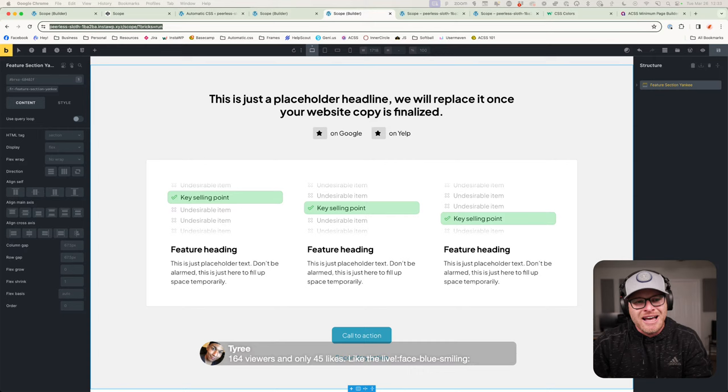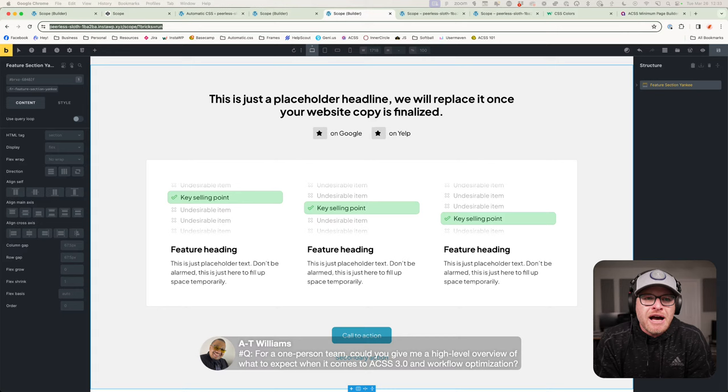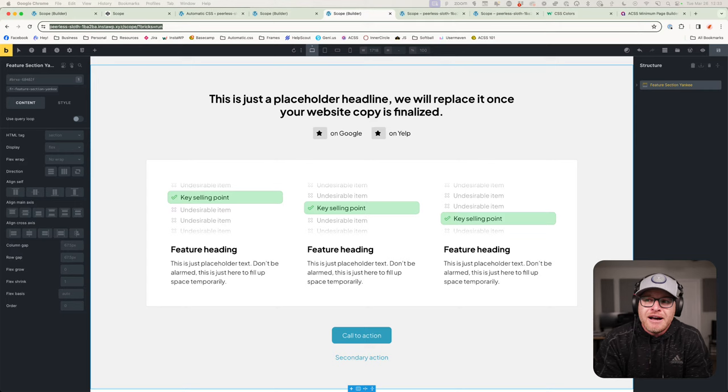For a one-person team, could you give me a high-level overview of what to expect when it comes to the ACSS 3.0 workflow and optimization for a one-person team? It's not any different than a multi-person team. You follow the best practices that we outline, and whether you're a one-person team or a 30,000-person team, you're going to get the same benefits because you're getting the benefits of organization, maintainability, scalability, efficiency, making way fewer decisions in your life.